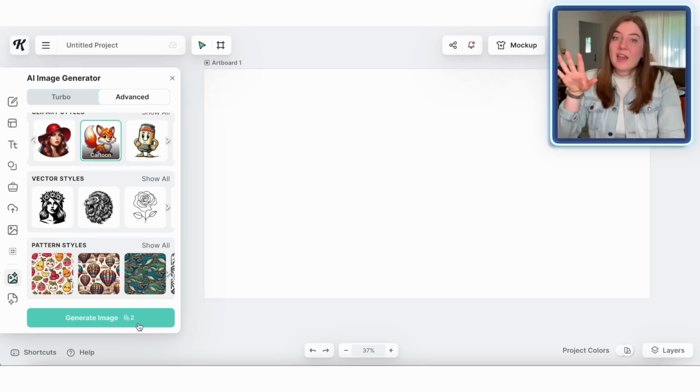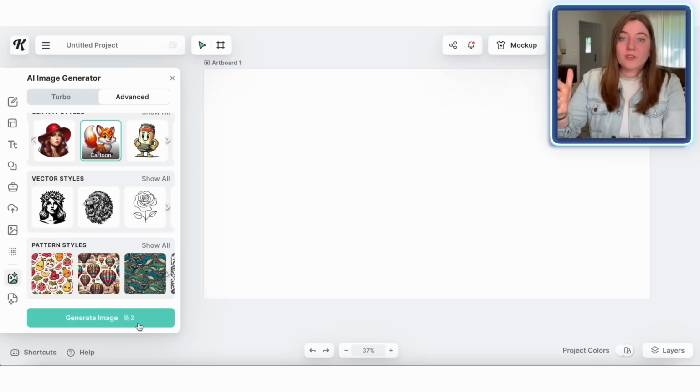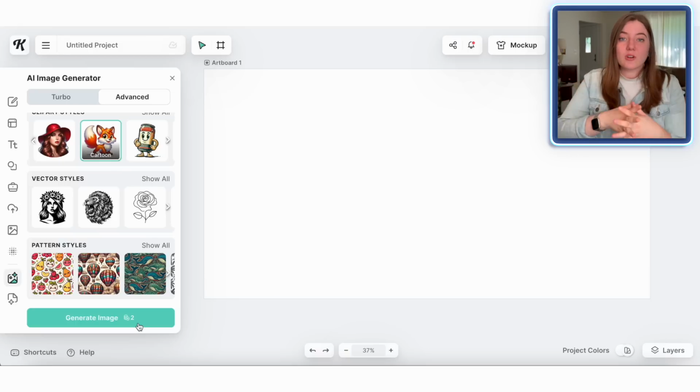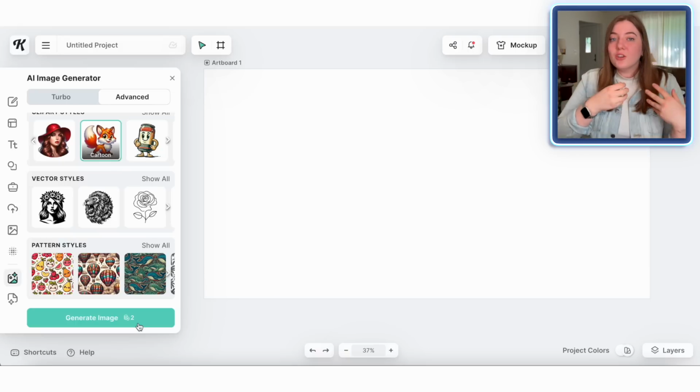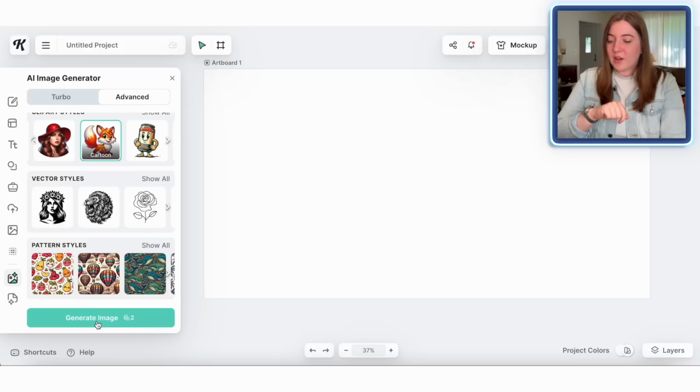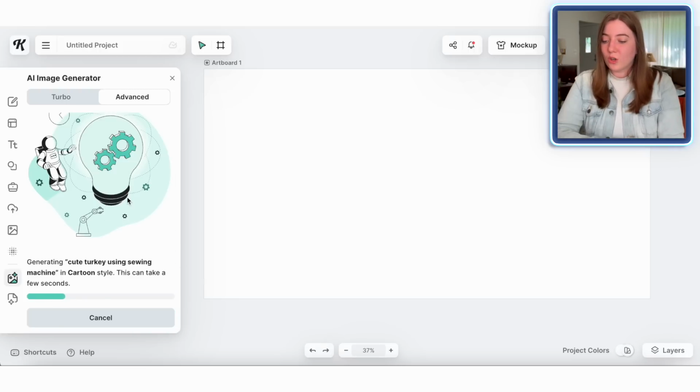Now, sometimes AI images, they're not going to be perfect on the first try. So sometimes you're going to have to mess around with the wording. You're just going to have to try a few times, and eventually, usually after 2 or 3 attempts, I'm going to get the perfect image. Sometimes we get lucky and it's going to look great on the first try. So I'm going to go ahead and click generate image here, and it's just going to load a second.